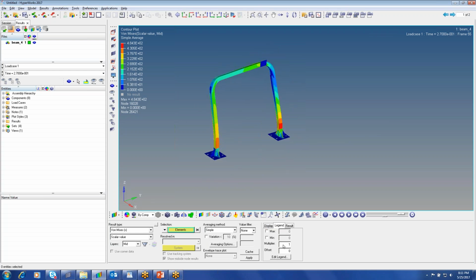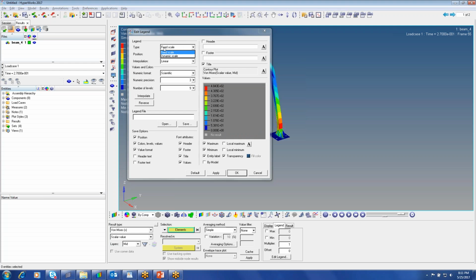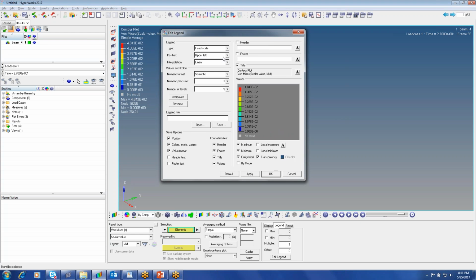You can change this legend by going to edit legend. You can go by either fixed or dynamic scale. Also you can control your upper and lower limit, and the results value how you want, like engineering, fixed, and also you can control the decimals over here.